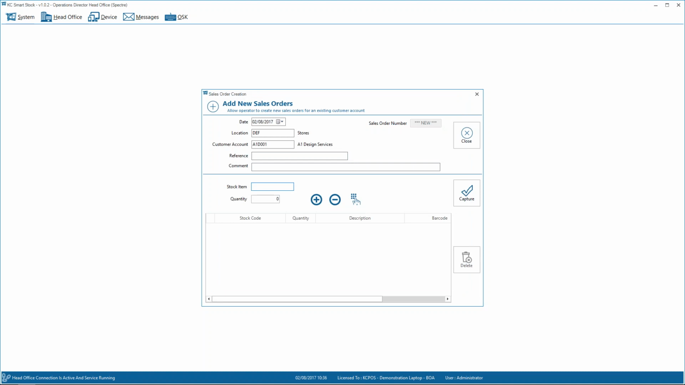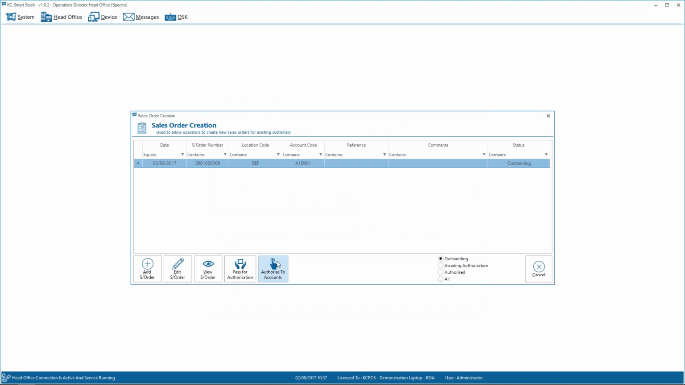And we can go through, we can scan our items that we want to work with or find, and we can go through and again build our sales order. So we could walk around with a tablet device, scan items with a customer, they're happy with those, we can then either pass authorization or we can instantly authorize that to accounts.